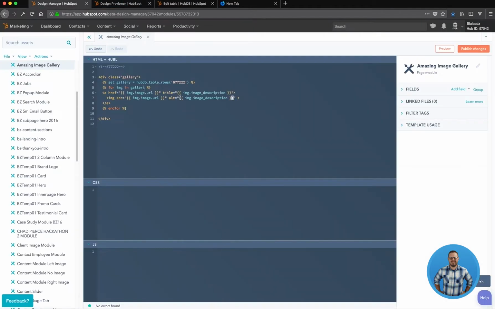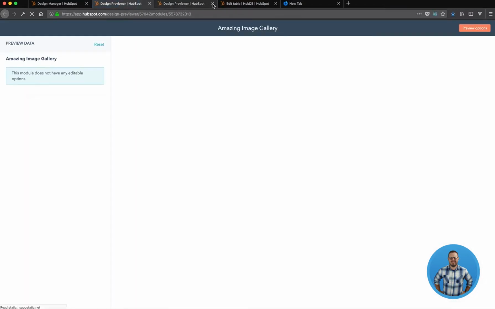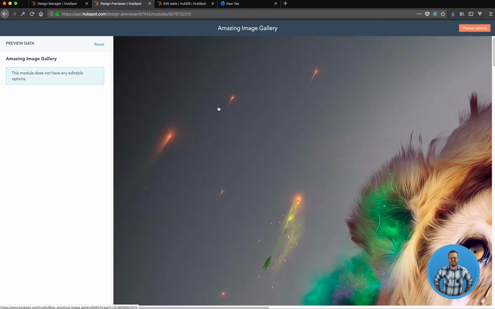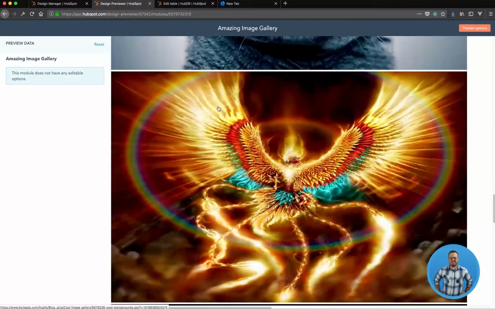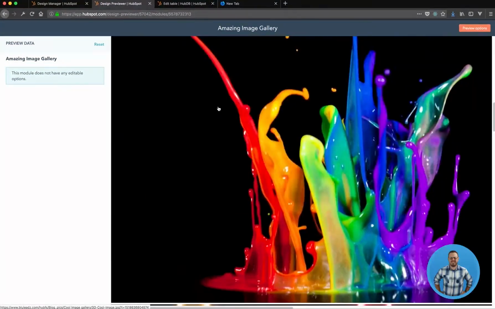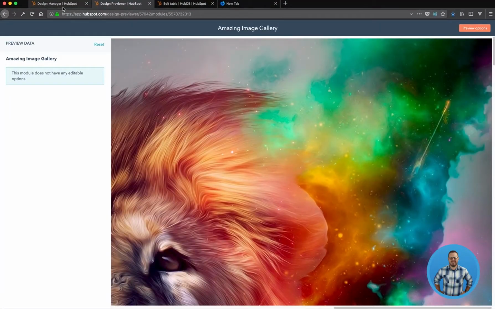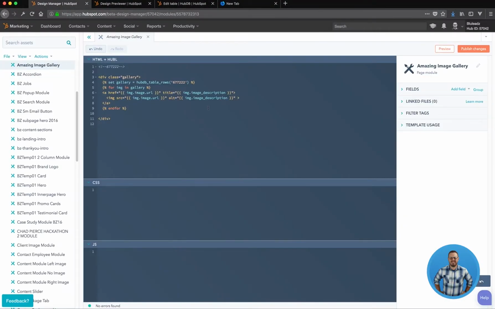Okay. And that right there, in our preview, should get us a list of images. Oh, I see the issue here. Let's go ahead and preview that. And here are all of our images. Now they're pretty big, and we don't want that. Our thumbnails, we want them to be a manageable size.